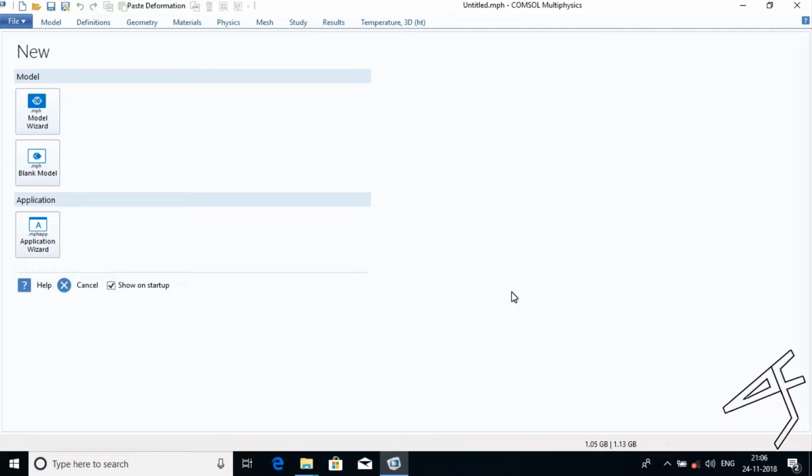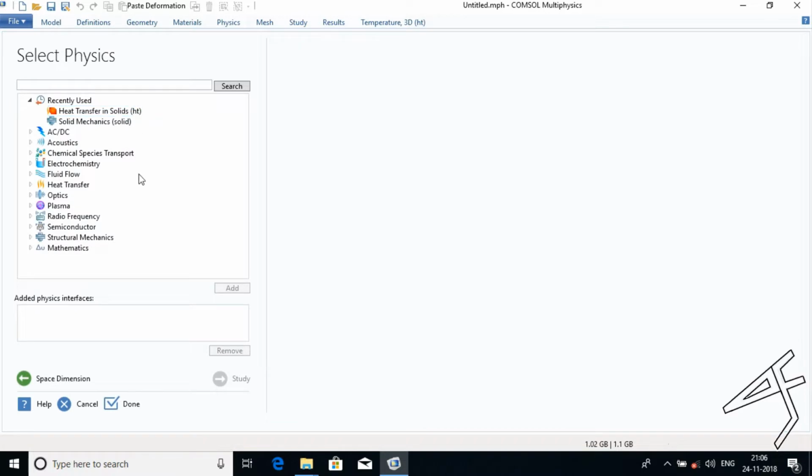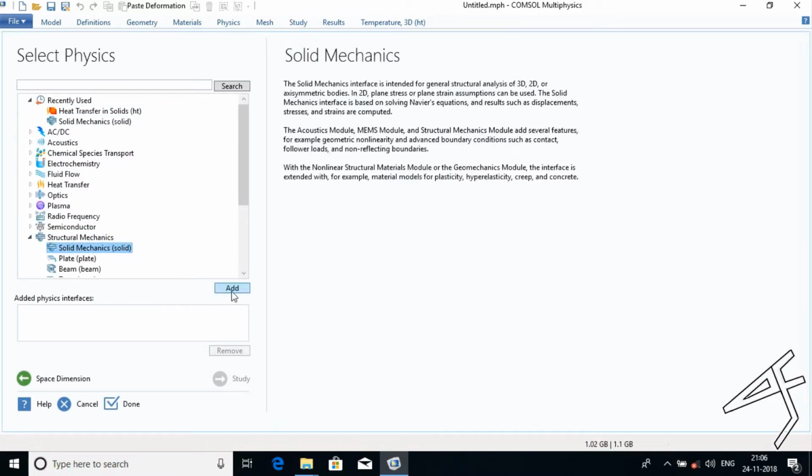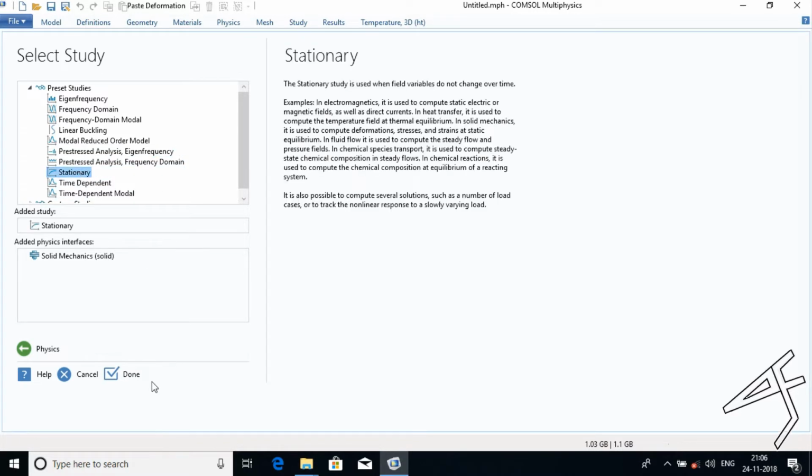This is Afnan Pasha. Now we are going to study two load cases in a cantilever beam. For that we'll go to the model wizard window. Here we'll choose a 2D model. Under structural mechanics, we'll choose solid mechanics. Click add and add it to study. Now in select study, we'll just choose stationary and press done.